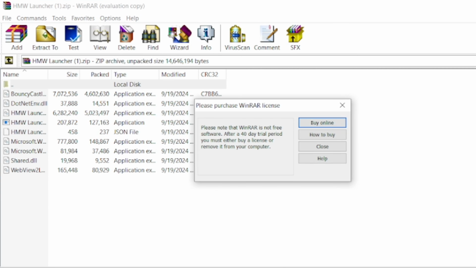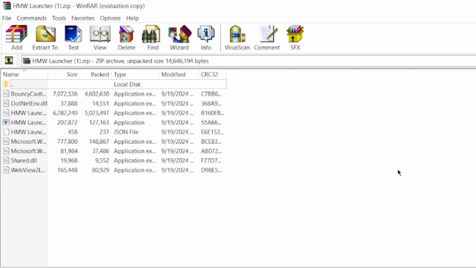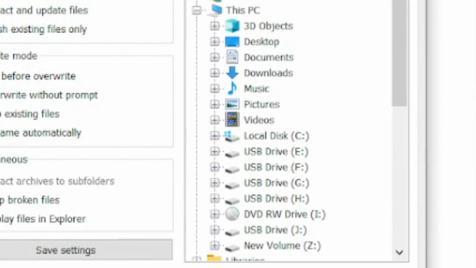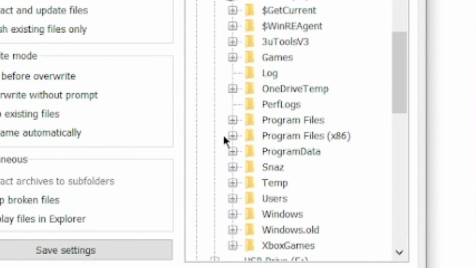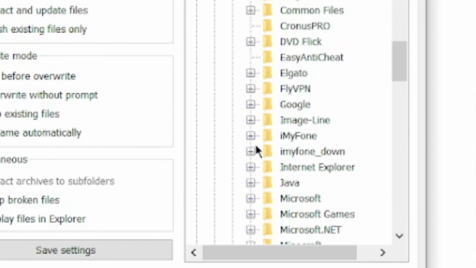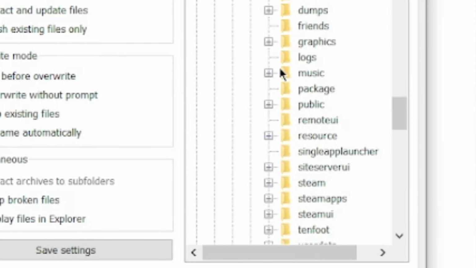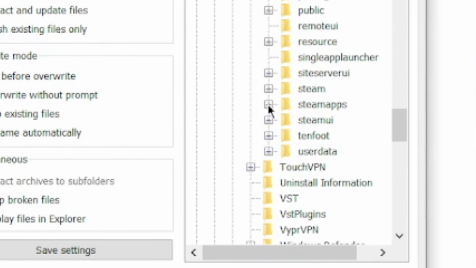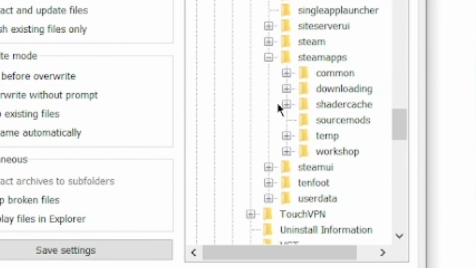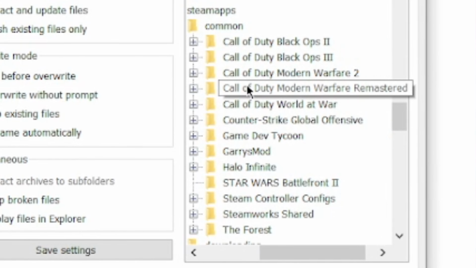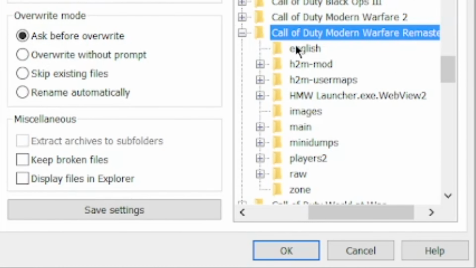Then once you open that zip folder, use WinRAR or whatever software you use to open it, and you're going to extract it. So let's go to extract. Then you're going to go down to your local disk. So under this PC, you come right here, go to Program Files (x86). Then you're going to go all the way down until you find Steam. Then you're going to go to steamapps. Go to common. Then you're going to go to Modern Warfare Remastered and just press it. And that is where we're going to be extracting to. So click OK.